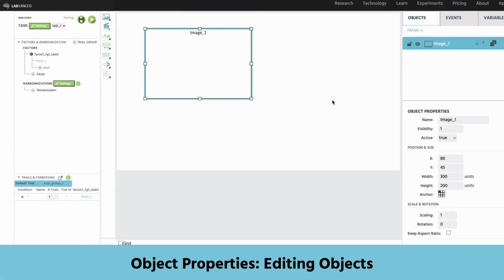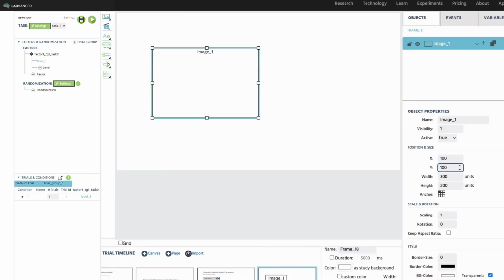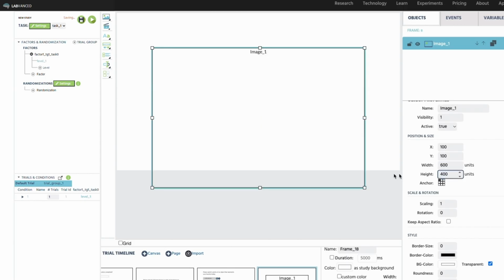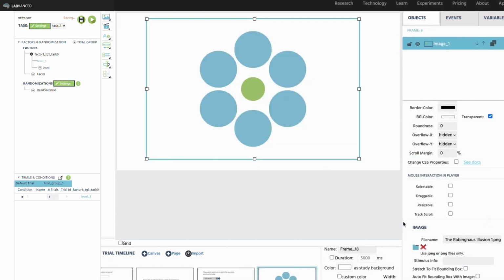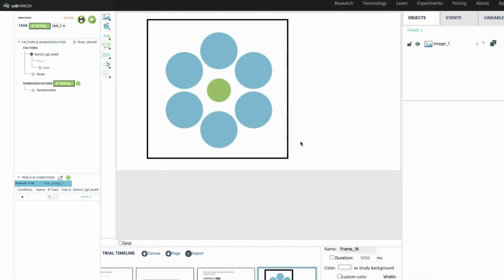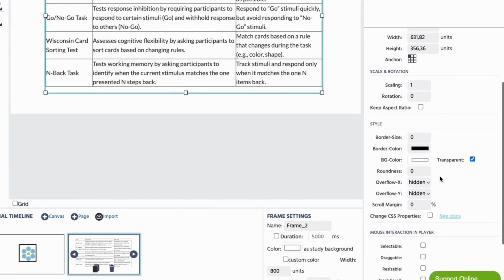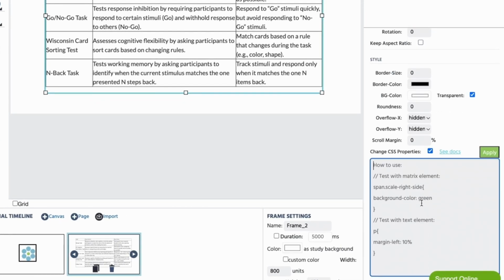Once selected, objects can be customized using the Object Properties panel on the right. Adjust their size, position, upload files and change properties, or even link them to events, so they respond to participant actions. For more advanced customization, you can even edit an object's CSS properties, giving you complete control over its appearance and behavior.